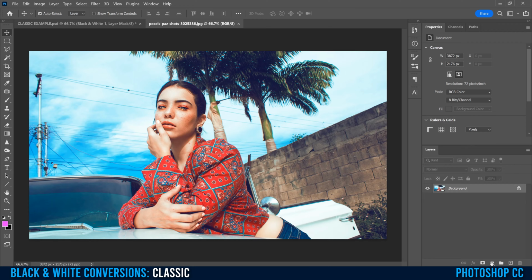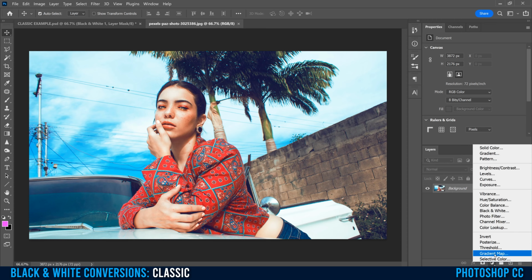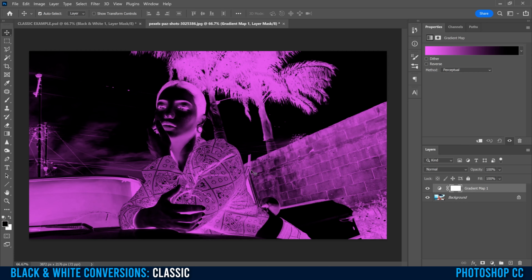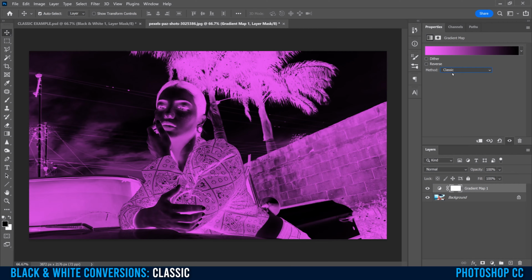So to do that, we're going to go down to our adjustment layers, this little half circle thing, click on that and choose gradient map. It's going to do this funky thing to your image, but before we fix that, we're going to change our method from perceptual to classic. If you have an older version, you might just have classic.